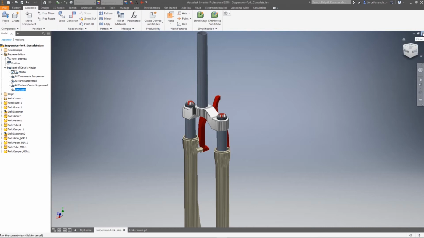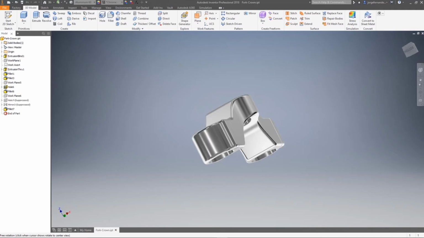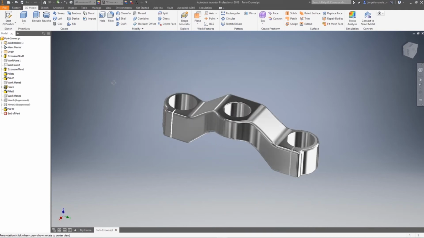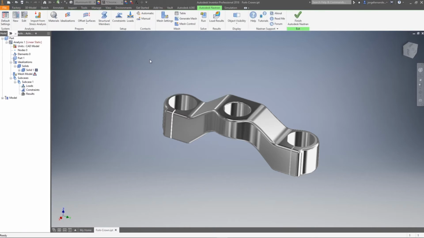I personally like to work within the part itself whenever I can, and especially as I'm starting this design and starting to decide what I'm going to do with it. So with this part, I'm going to run it as is. This is the original design we came up with, and I'm going to go over to environments again and go to Autodesk Nastran In-CAD and start setting this up.